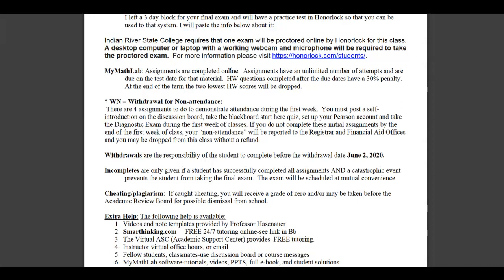And my Math Lab homework you can do over, so there's no reason not to get a good score on it. At the end of the term, I will drop the 2 lowest homework scores.